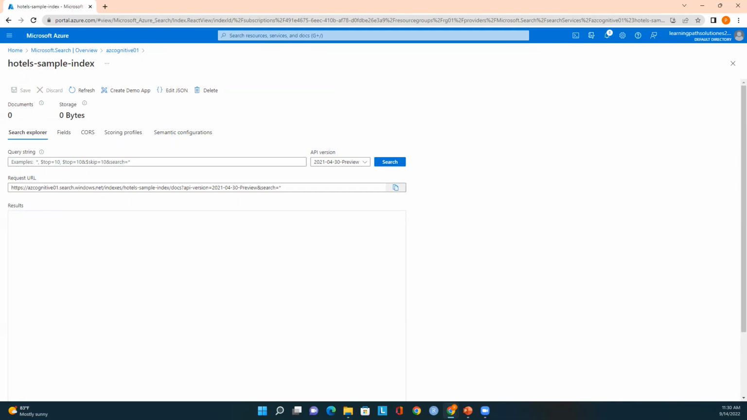But I will show you a sample query, how to do a sample query. So I will say search equal spa. That is my query string, search equals spa. This is a simple full text query with the top results. The search equal parameter is used for keyword search. In this case, it returns hotel data for those containing spa in any searchable field in the document.